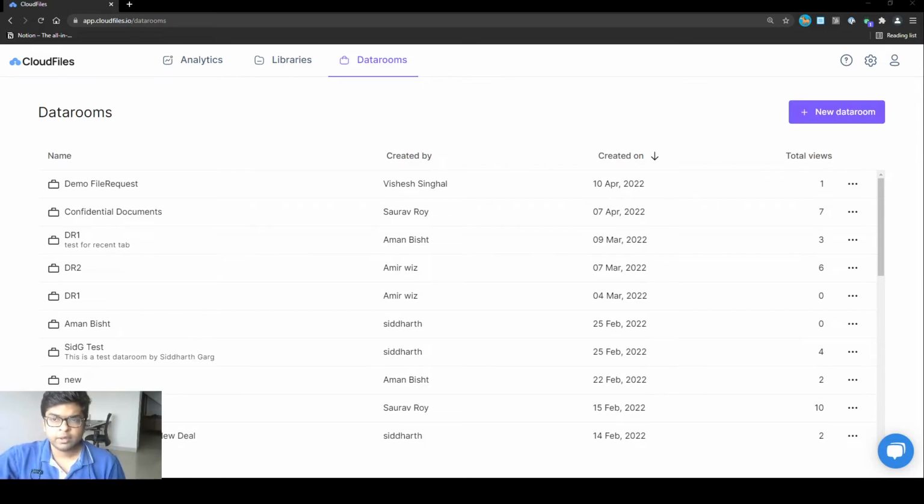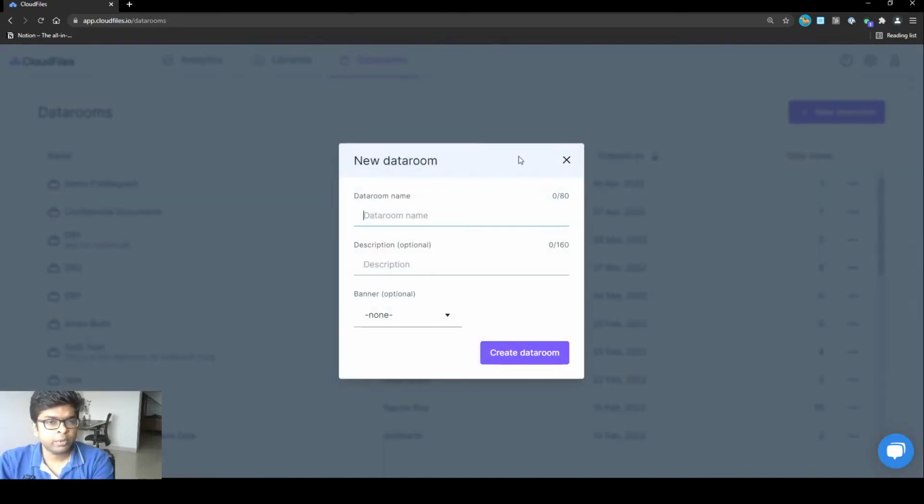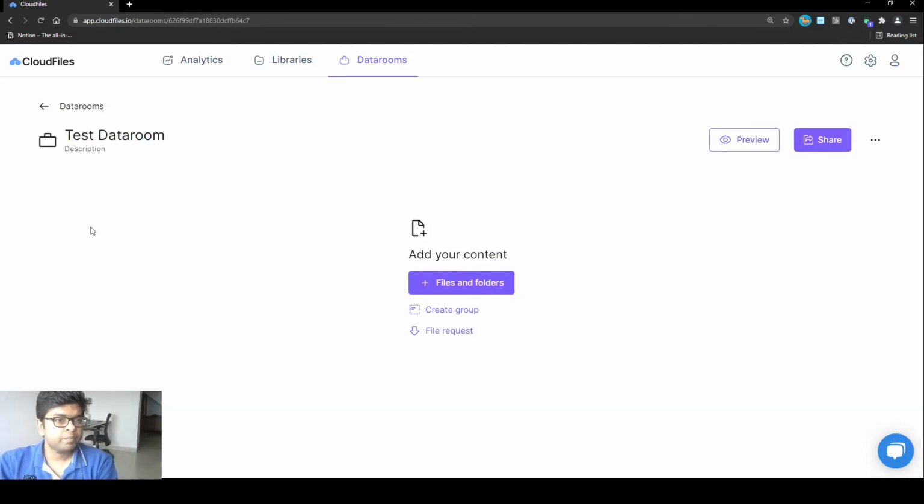So I'm in my app right now, and I can just go to this data rooms tab and click on the new data room button. I'll just give this some name and some description and some banner. And now I can start adding files and folders into this. I can also create groups of these files and folders, and ultimately I can also add a file request block, which I'll show later.